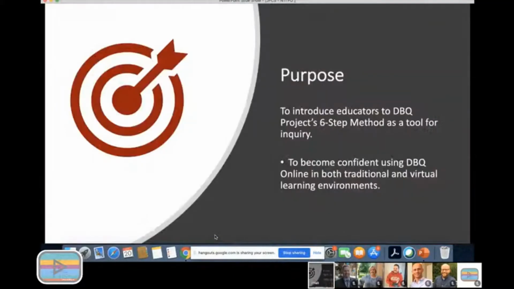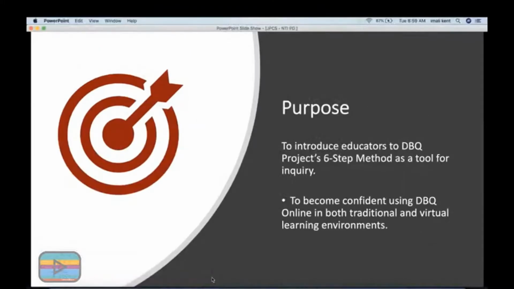So as Ryan said, the purpose for this training is two parts. We want to make sure you can use our online platform, DBQ Online. This is a fantastic tool for remote learning or virtual learning, but it's also a great tool for traditional instruction in a brick and mortar environment too. But to really understand our platform, you have to understand our methodology because it's built around it. So I want to make sure I introduce you all to our 6-step method as well.